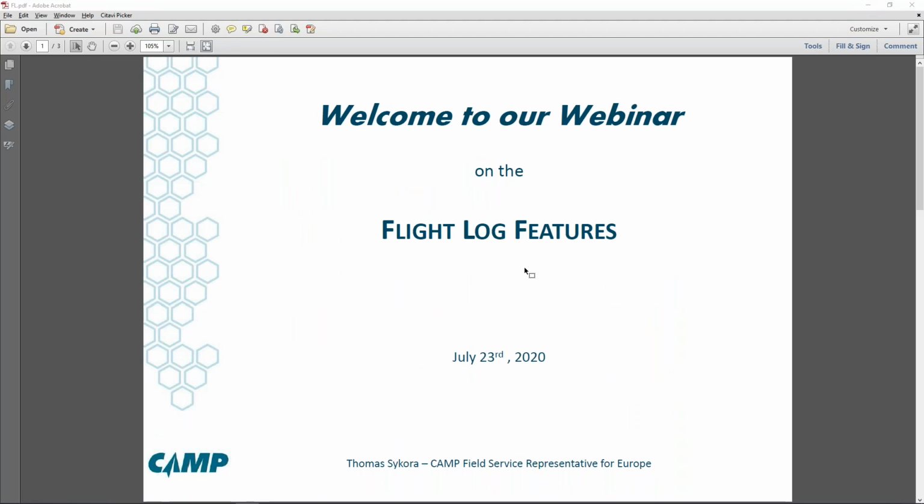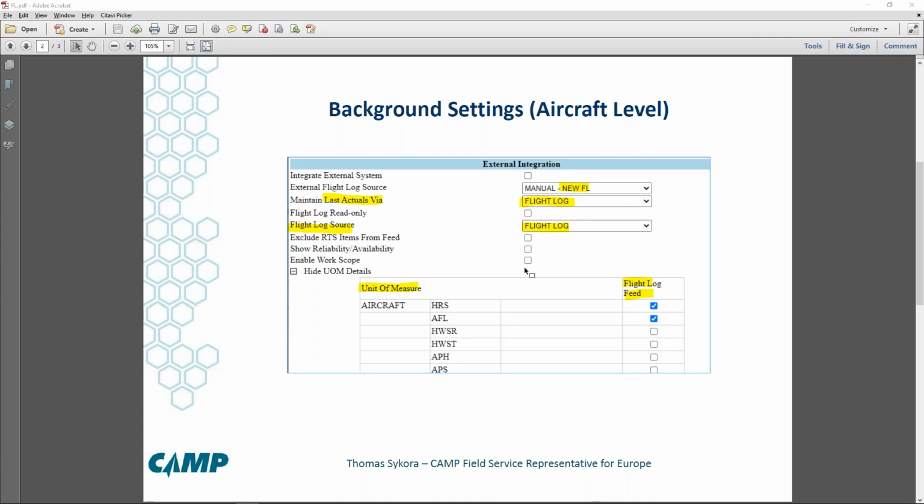Very good. As we start each webinar with the background settings, it's going to be the same for the flight log. We have no settings on the company level, but for each aircraft, we need to assign whether the customer or you want to use the flight log or not. This section is also used to integrate external systems like Leon and FOSS, but that's a different discussion. We can talk about that individually. You will see some of those checkboxes relevant for the integration of those external systems only.